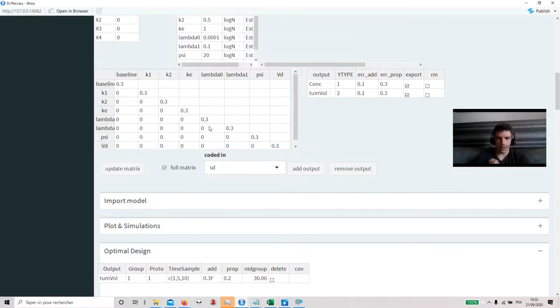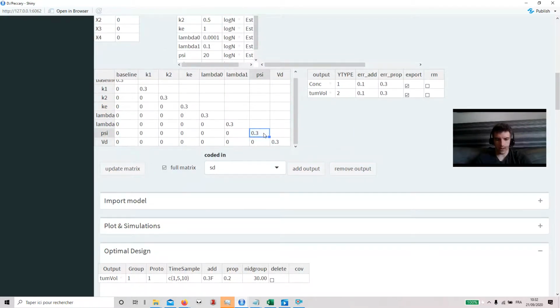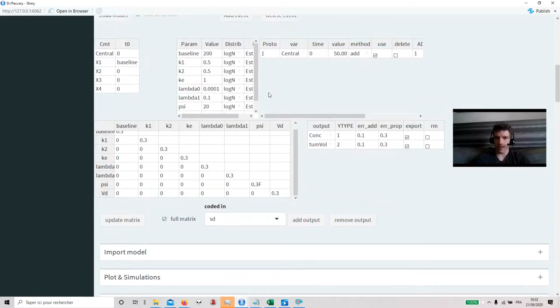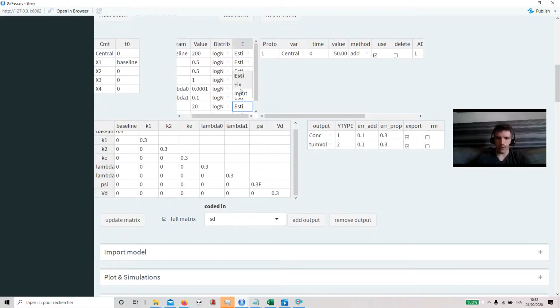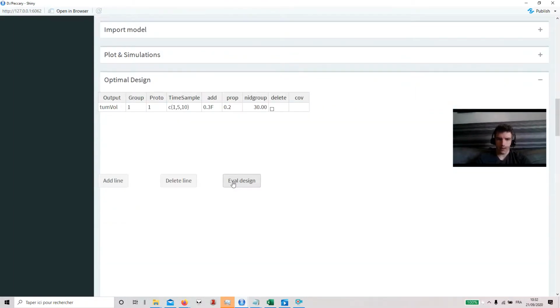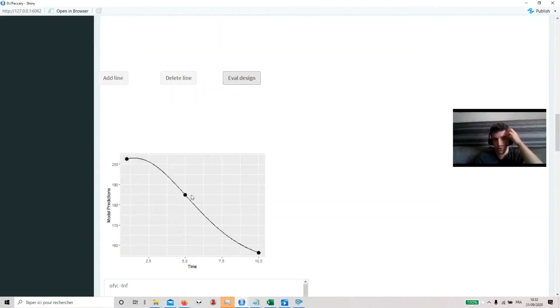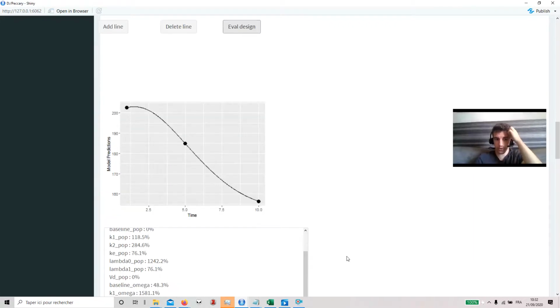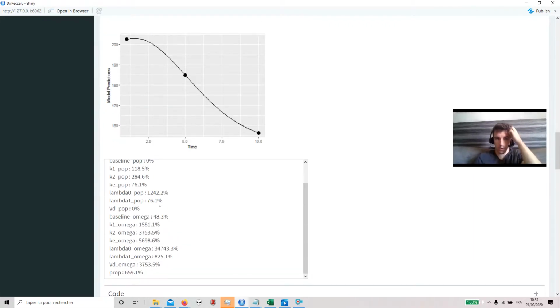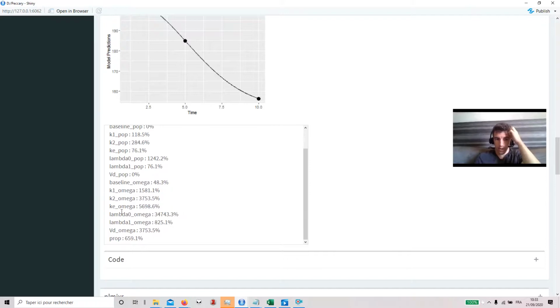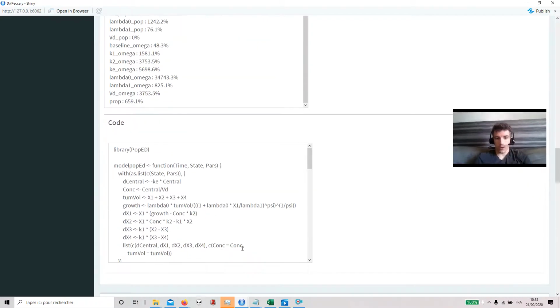And here it's quite the same thing. Let's say you don't want to estimate psi, you add an F here, and it will not be estimated. And if you don't want to estimate a parameter, you click on here and choose fixed or input, and it will work like that. Then you click on eval designs, and you just wait, and you will have the design evaluations. You will see the numbers of the evaluations, and then you have the code right there.